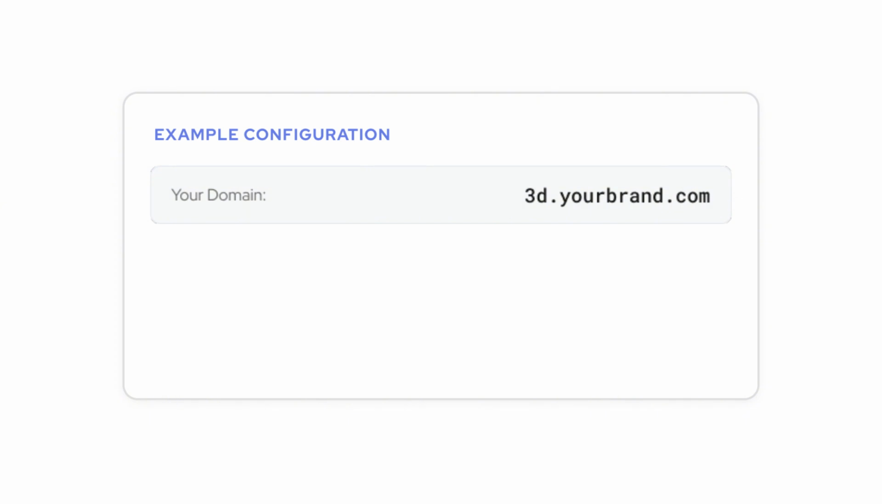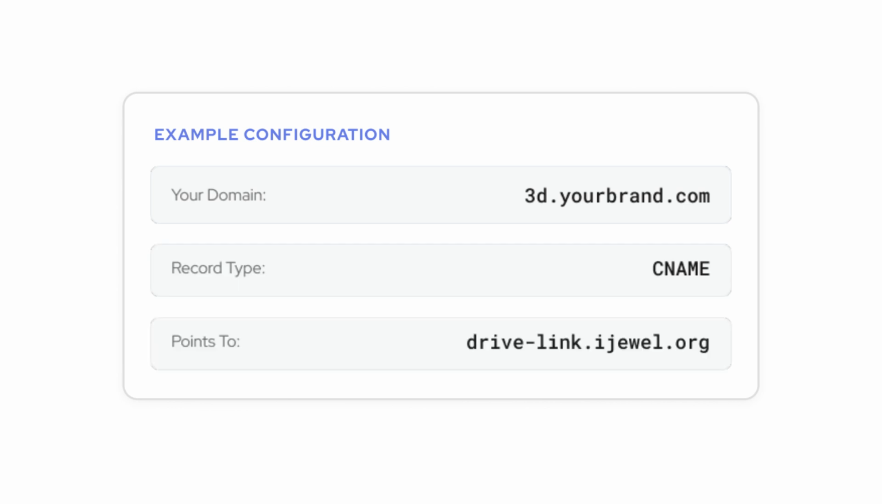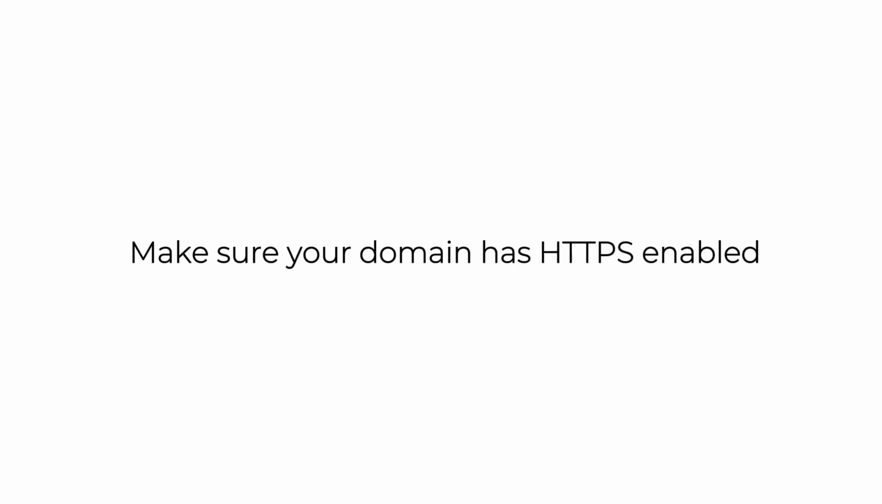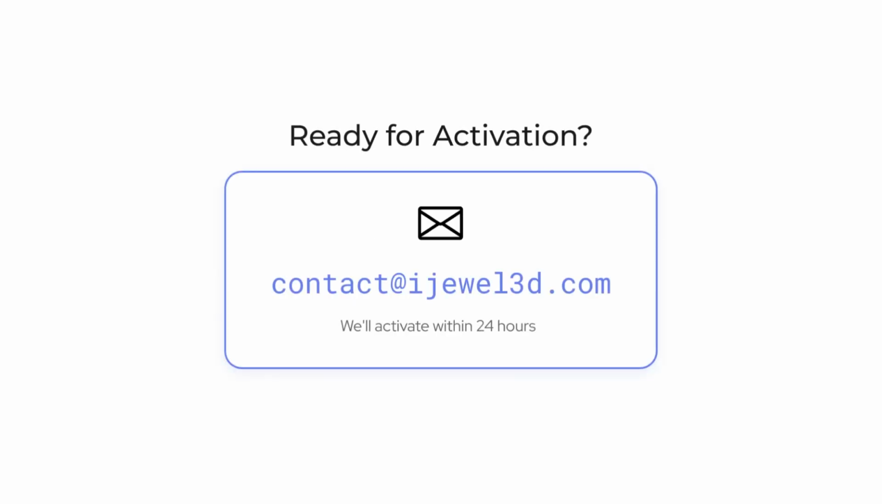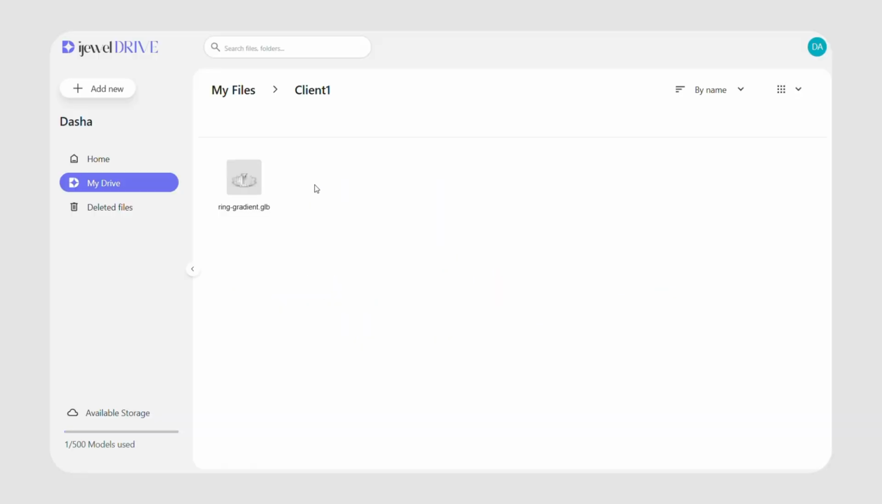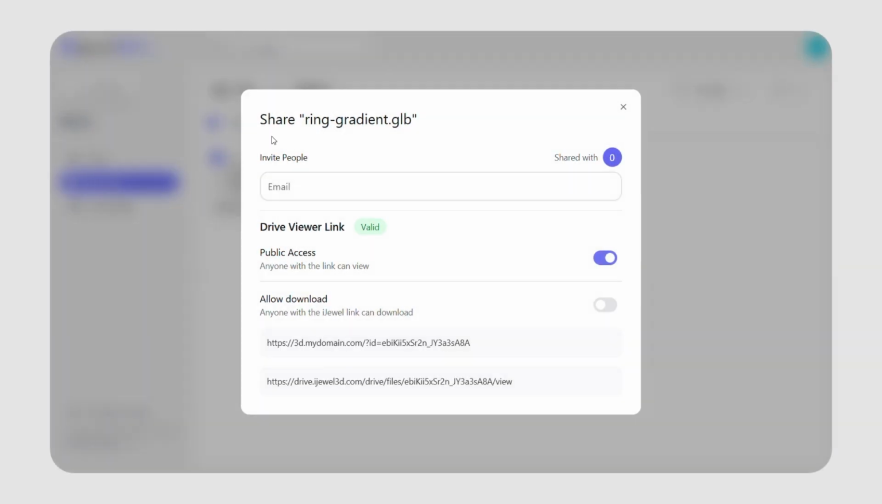In your DNS settings, create a CNAME record that points to drive.linkijewel.org. Make sure your domain has HTTPS enabled. Most domain providers include this automatically. Once your CNAME is pointed correctly, email us at contact@ijewel3d.com and we'll activate your domain from our side. Now, when you share models, your custom domain appears in the share box automatically.